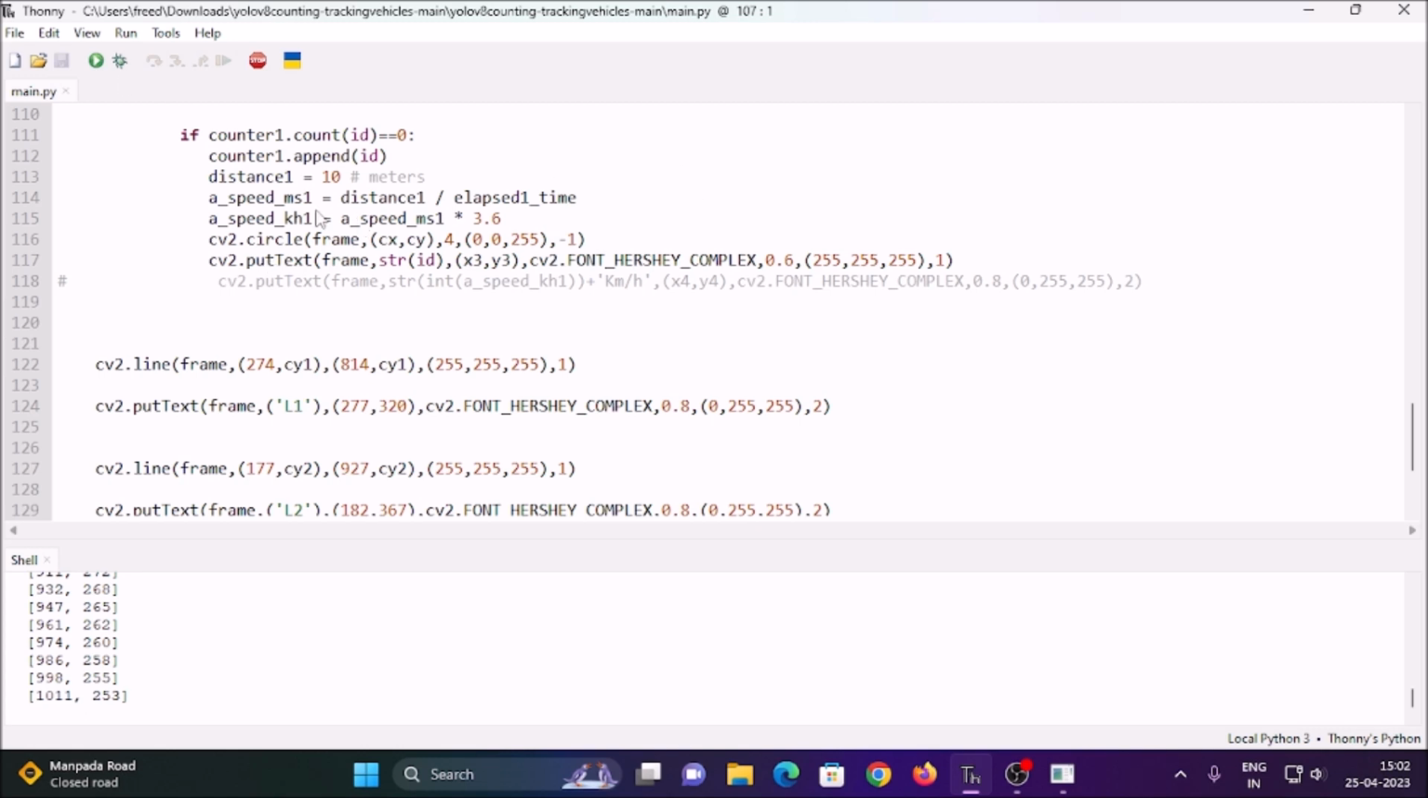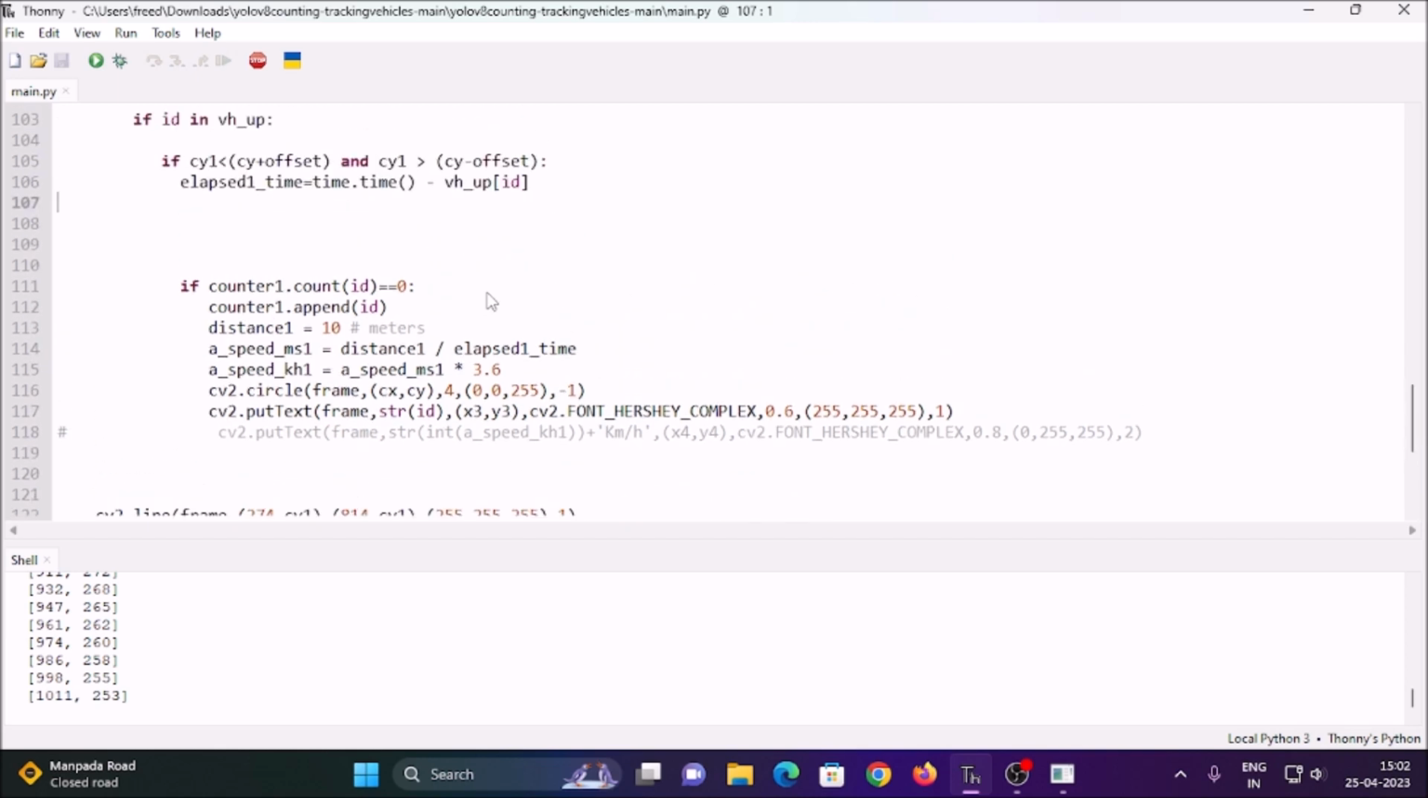So ms1, then the same formula: distance 1 divided by elapsed 1 time, because this is our variable, so we need to mention elapsed 1 time. And then speed kilometer per hour 1, we simply multiply by 3.6, then we will get the current speed. As simple as that, friends. You first need to watch the previous video, then you will get the idea of what all these things are. This is the basic formula for calculating the speed.